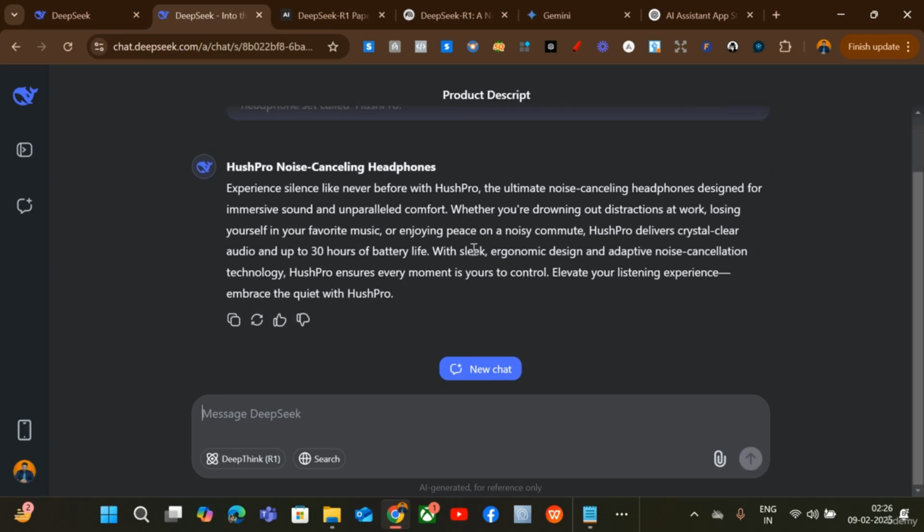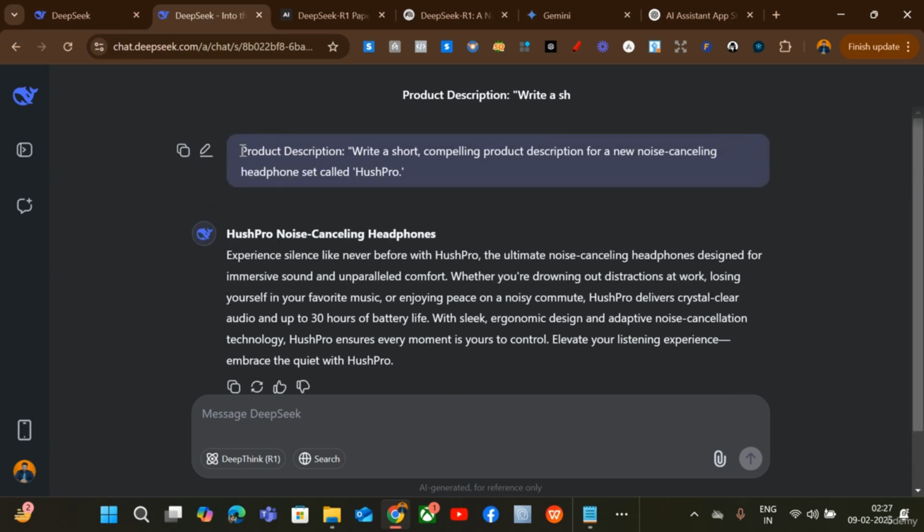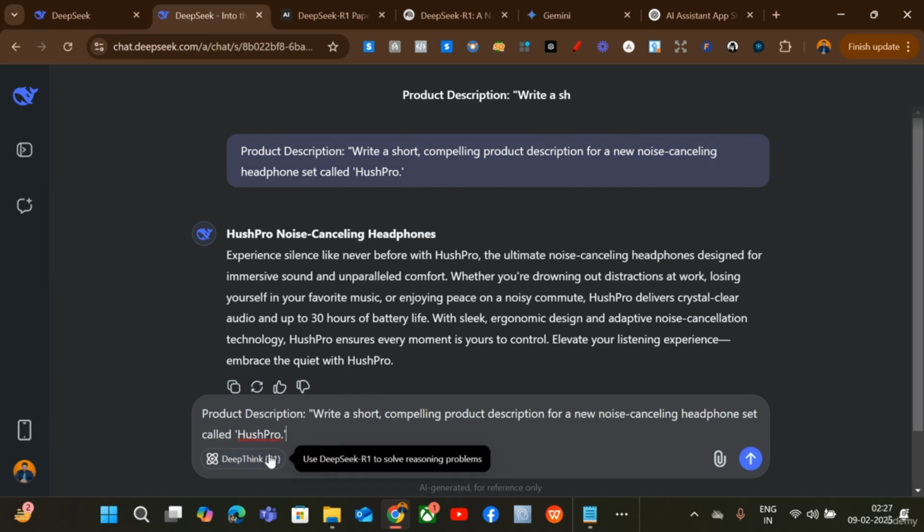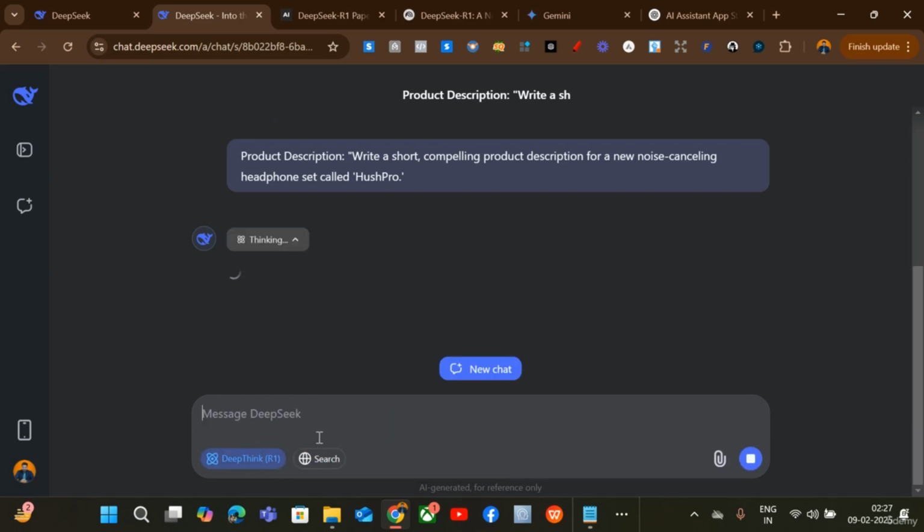It has also included some assumptions, like 30 hours of battery life. So it is working on some assumptions. Whenever you don't give enough detail, these models will assume things themselves and add a few things. That is good sometimes, and that is not always good. So let's see how DeepThink works.